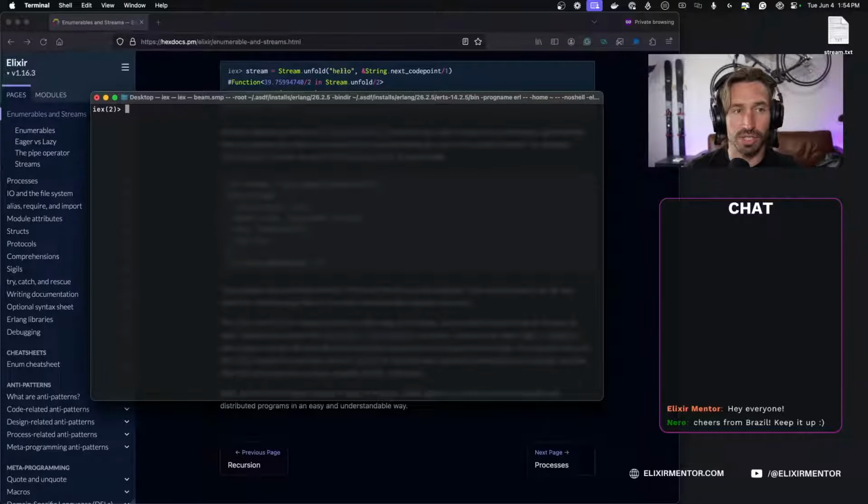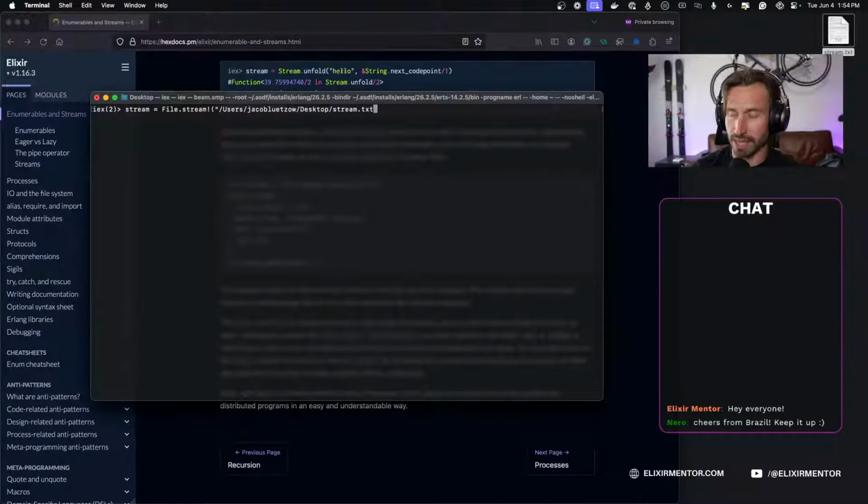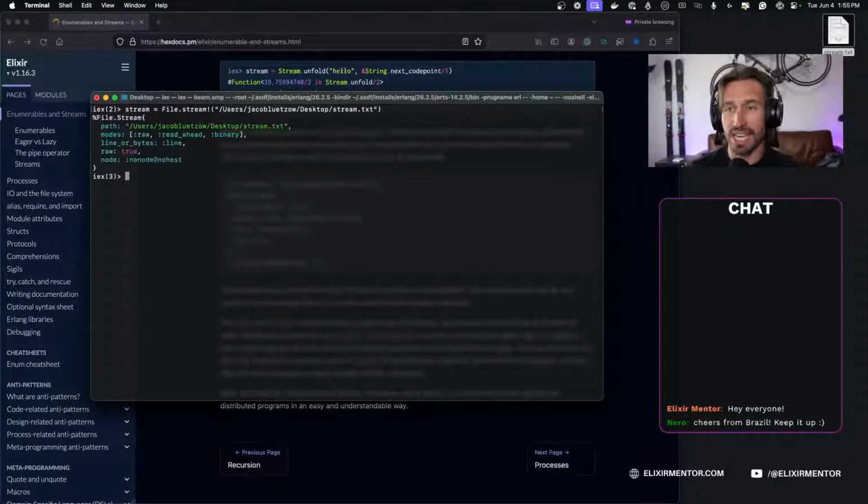So if we now do File, I'm going to save it to a variable again called stream. And if we do File.stream, lowercase, and pass in our path to this file, I'm going to drag this file into my terminal for the path so I don't have to type it, and close off those double quotations and the parentheses here. When I hit enter, we're going to get a File.Stream back. We know the path of the file. We know the modes here. So it's raw, read ahead, and it's binary.